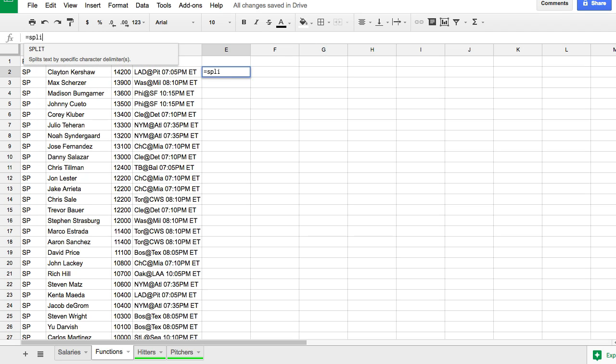Try that again. Click on the cell that we want to split. There we go. We're going to do a comma, and we're going to tell it what we want to use to split it. So in this case, we're going to split on the character, which is the @ sign. So what this is telling Excel or Google Sheets is when it finds the @ sign, that's where you split everything into the next cell.